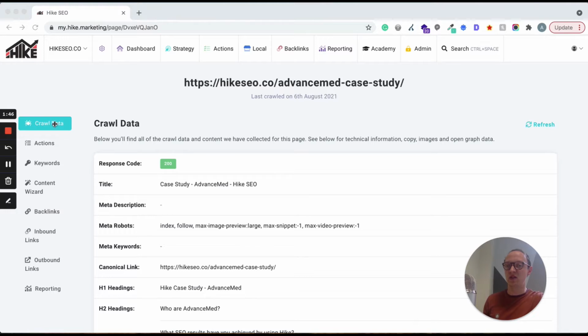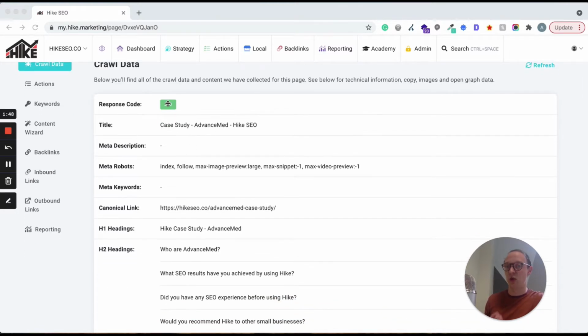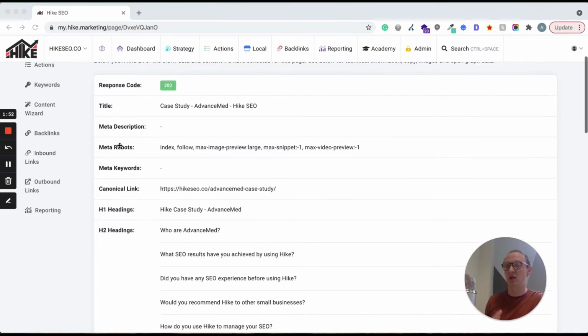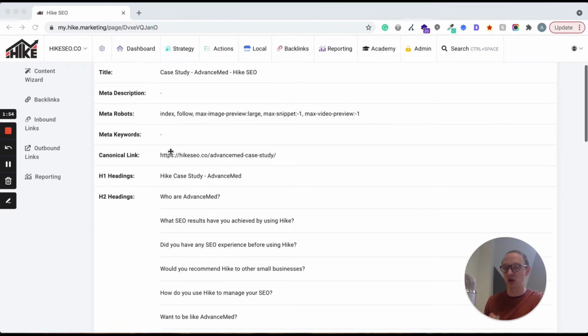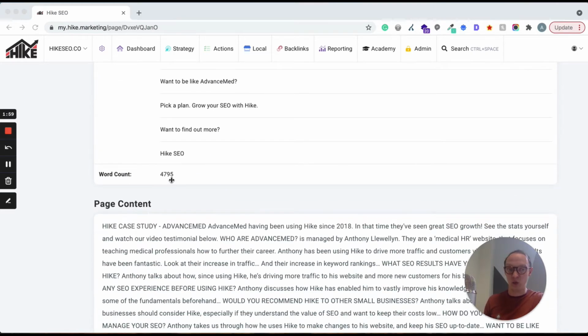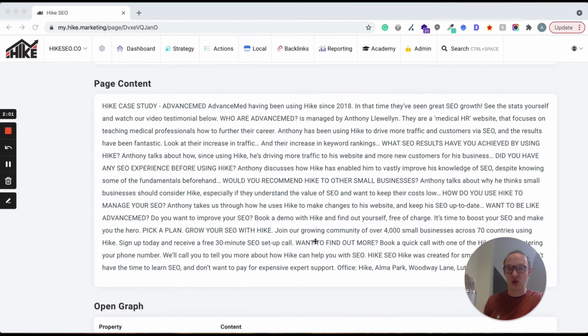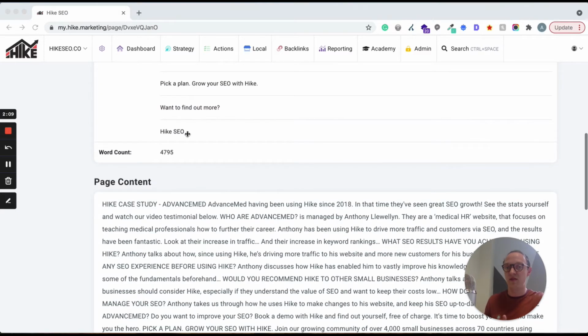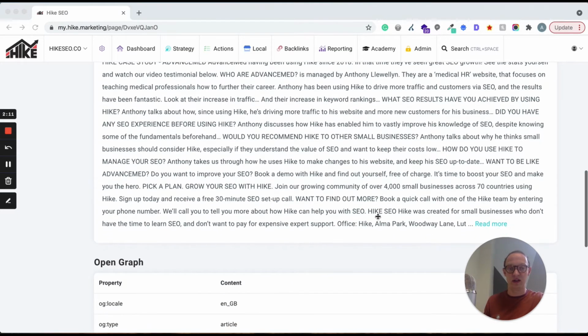Okay, cool. So the first one is the crawl data. So what the response code was, what the page title was, the meta description, the meta robots, the meta keywords, the canonical link, all of the H1 and H2 headings, and the word count. Underneath, we'll show you all the words that we found. So for example, if you're seeing that Hike hasn't actually picked up some of your content that you might think should be there, then just come here and have a look. Are we finding it? And you click read more.